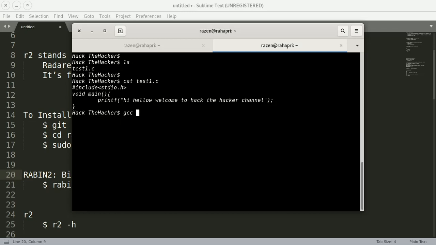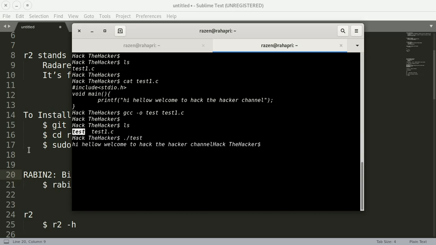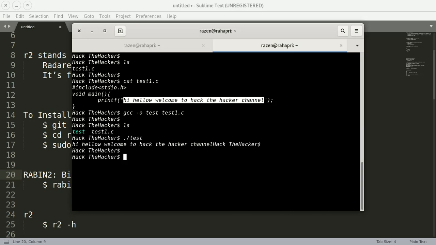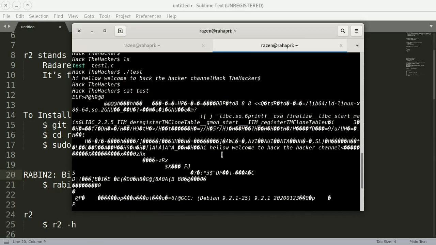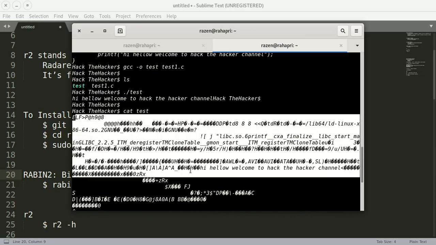Just compile this program, gcc test1.c. Here I'm giving an output file also, test. Okay, ls. Our object file is created, and let's execute this file test. It printed hi hello welcome to Hack the Hacker channel, that is what we wrote in printf. Here the question is, can we read the object file? If I cat the test file, this is all we get, we can't read this object file now.